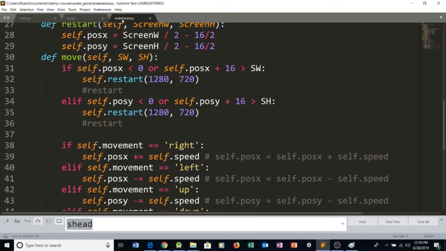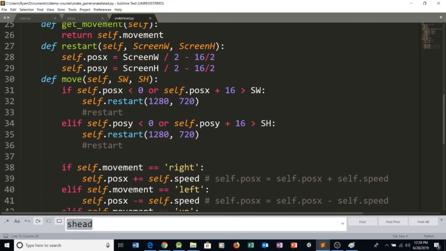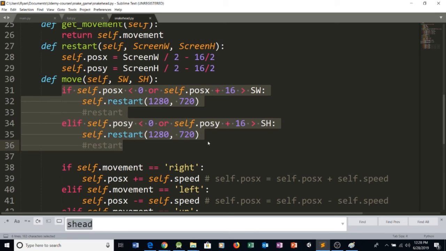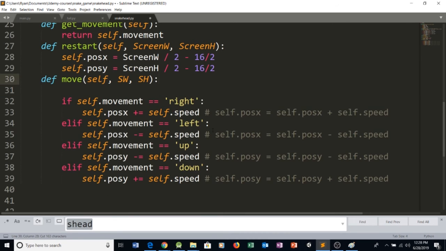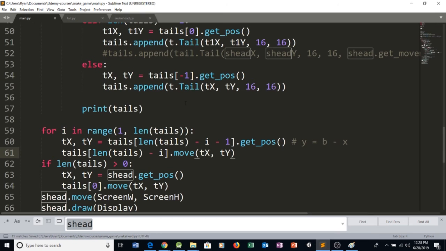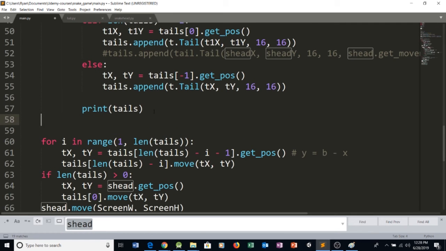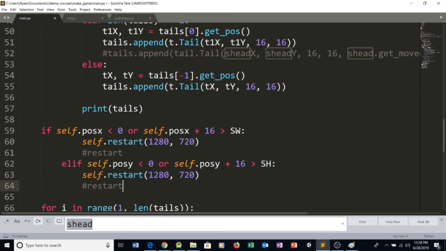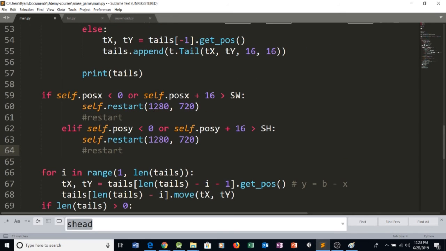If we go to our snakehead.py class, this is where we're handling our respawning whenever we're hitting the wall. So let's get rid of this, save it and move it to main.py, right here before the movements. Now since we're not inside snakehead.py, we don't have access to self.positionx anymore. We have to use the snakehead object to access these variables.